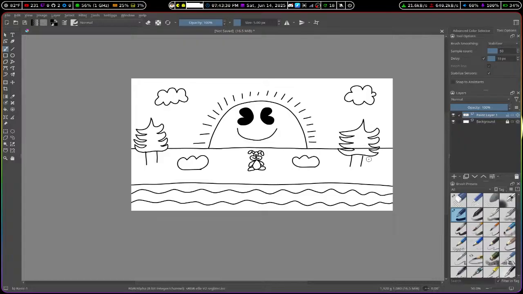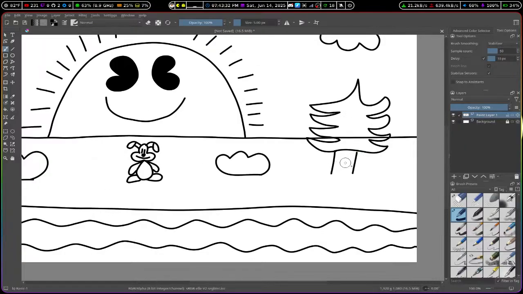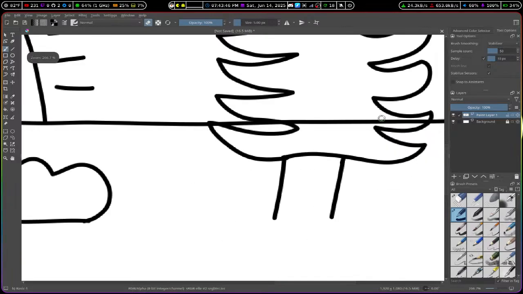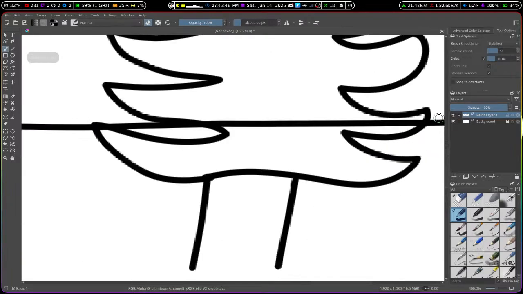So yeah, that's what we'll do. Let's zoom in for a moment. Let's patch this little dude up here, and then let's take our eraser tool. I also got to figure out the hotkeys for that.